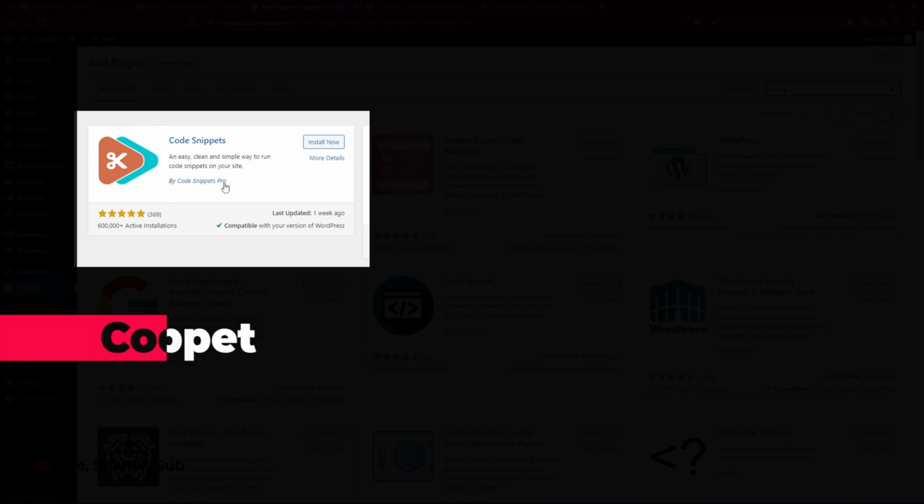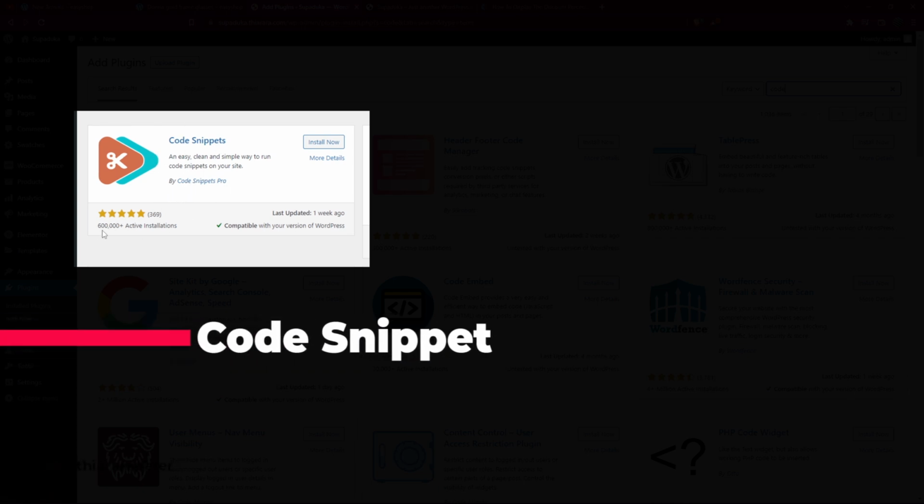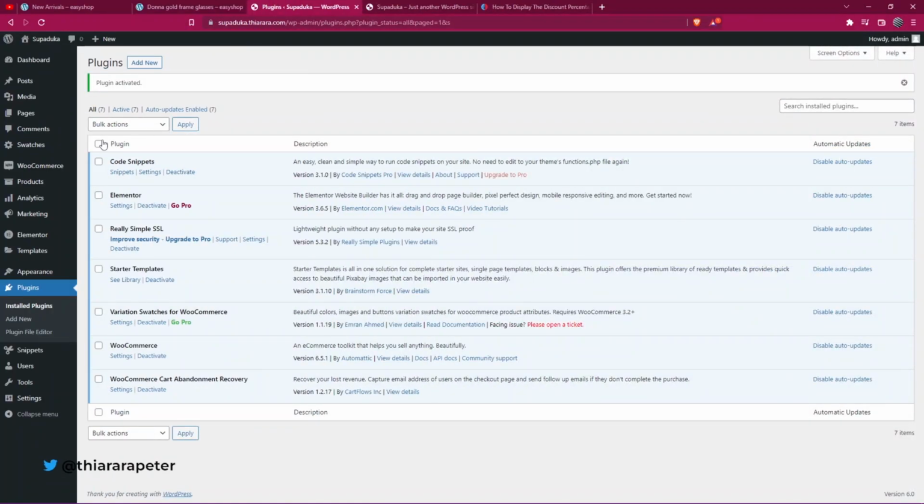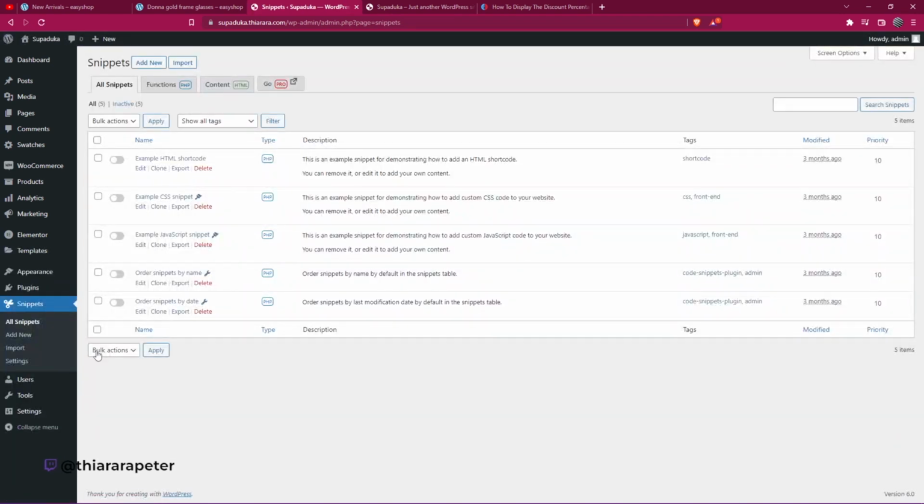It's from Code Snippets Pro, 600,000 plus active installations, last updated just 1 week ago. So we need to install the plugin. After successful installation, we need to activate the plugin. Now after activation, we're directed to this plugin page. You can select here to see all the snippets that you have. Or else you can scroll on the dashboard menu, where we have the button for Snippets. Select All Snippets if you want to see all the snippets that you have.